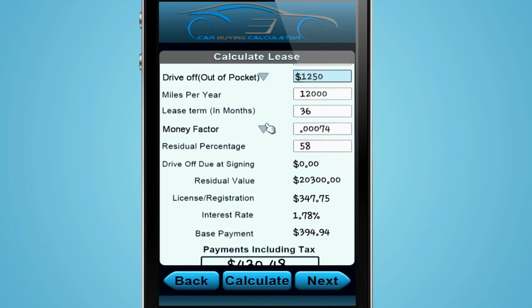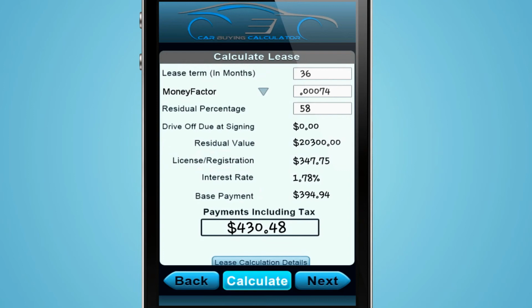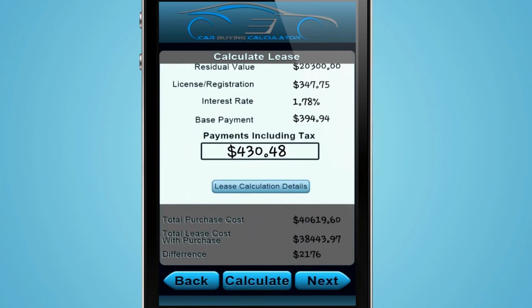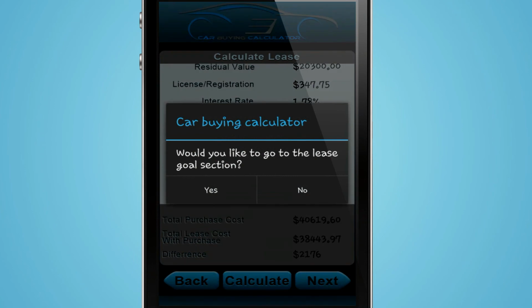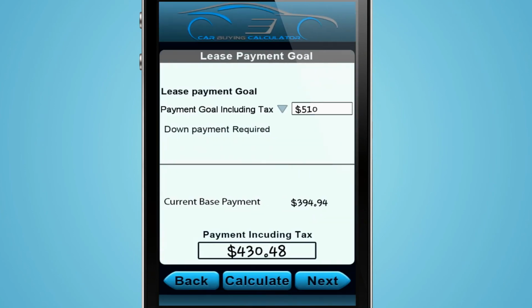You also can do interest rate or money factor. It calculates both ways. There is also a hidden feature here. If you click on the payments box, there is a goals section. Since I'm still working on this, right now it'll only tell you the down payment required to reach the payment goal. You can do a payment goal including tax or a base payment goal.